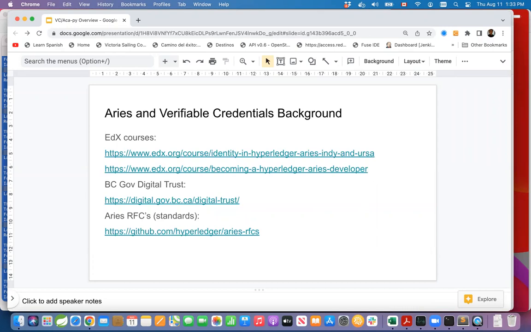So I've got just some general links. When people out there in the community say, oh, we're interested in verifiable credentials and what's happening with verifiable credentials, these are the links that we usually give people. The first two links are edX courses that were developed by Stephen Curran. The first one is a general course around verifiable credentials and self-sovereign identity, specifically with Hyperledger, Aries, and Indy. But it provides a lot of general background about verifiable credentials as well.